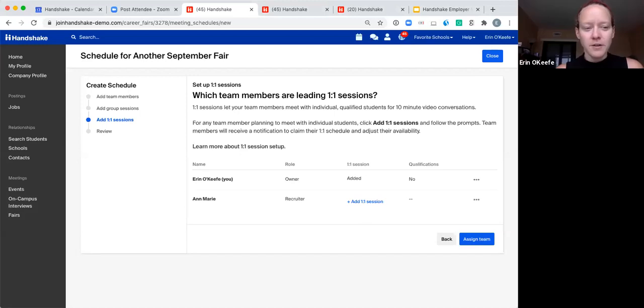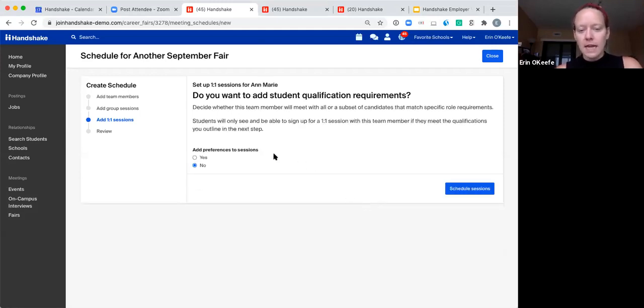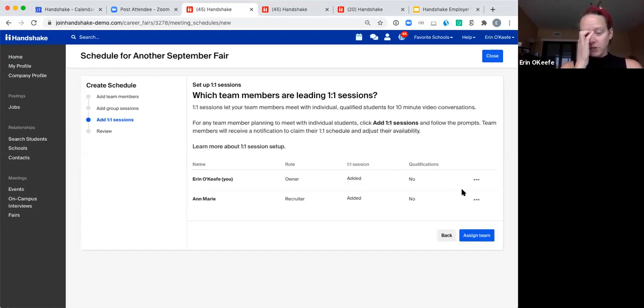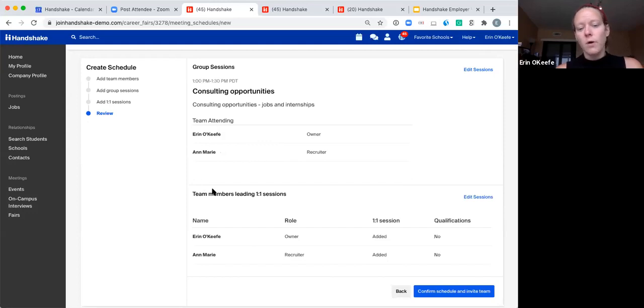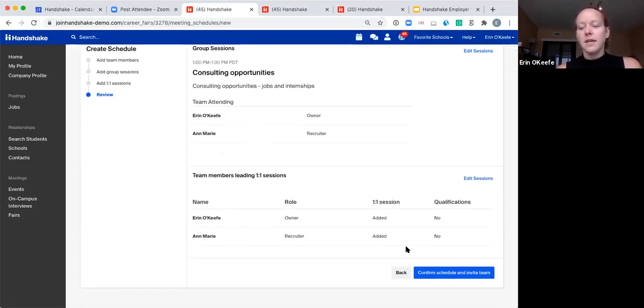Agreed. Thank you for adding that additional context there. So I'll just move forward now with adding one-on-one sessions for my other colleague, Anne Marie. I'll keep it as no for adding preferences, and I'll click schedule sessions. And then finally, I'll click this button that says assign team to these one-on-ones. And I'm at the final stage of reviewing everything I just built out, the group sessions and the one-on-one sessions. And I can click confirm schedule and invite team.